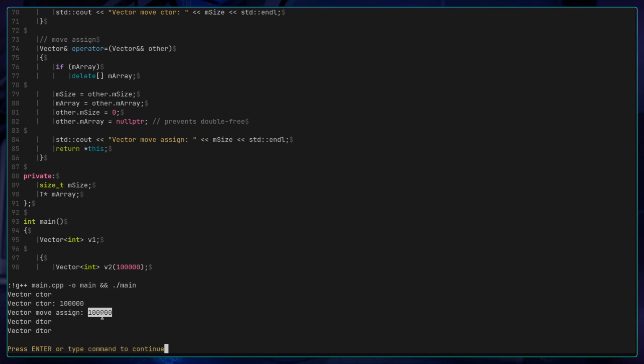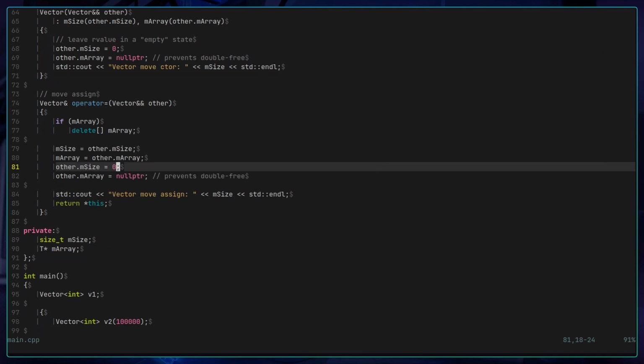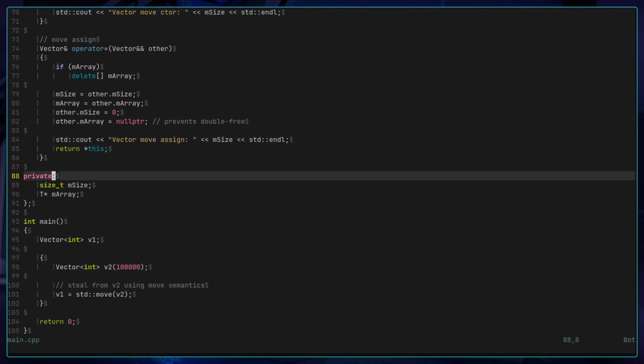If we run our program again, we can see that now we are using our move assignment operator, which directly moves the heap allocation over and does not perform any for loop iteration. In this example, it's just a container of integers, but for more complicated element types, you could imagine that we can save some measurable time by skipping the for loop copy entirely.